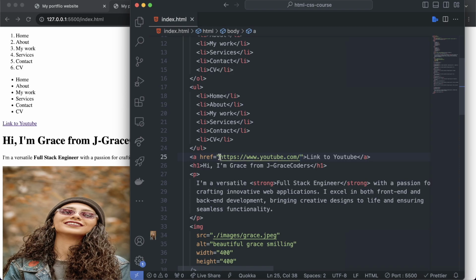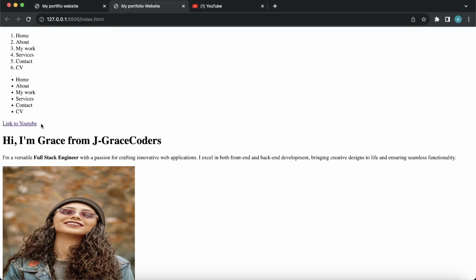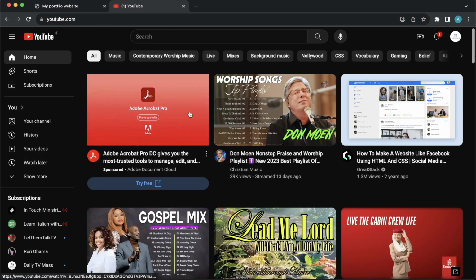When you save this file, first thing, you see that this actually changes the color, and then you have this underline. So this actually is a hyperlink. When you click on this, it's simply going to open youtube.com. So let's close this, and now click on this. You see, this opens youtube.com.